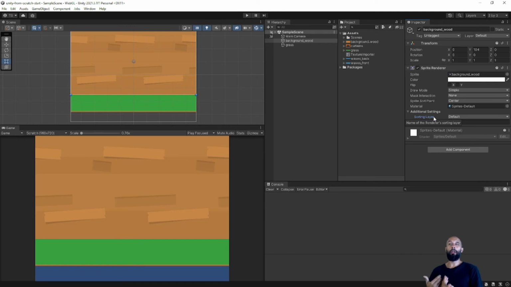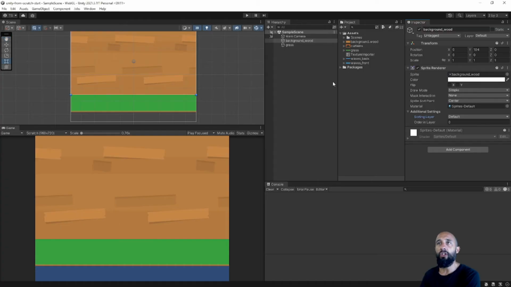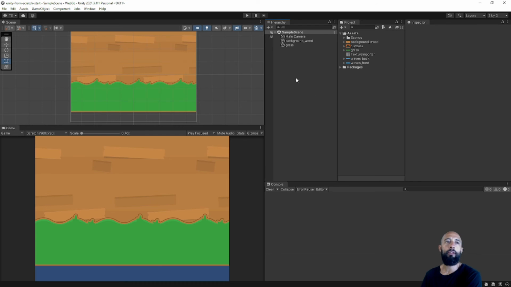But in this case, we only need a single level, exactly like Scratch. So we can just use the sorting layer, the default one, which already comes predefined, and we just need to work with order in layer. And so our background image will be at 0, just like we saw here. So our background is at layer number 0. Our grass is at layer number 2, so that we can have layer number 1 for the targets, so they are between the grass and the background. So let's just change our grass to layer number 1. And now we have our grass.